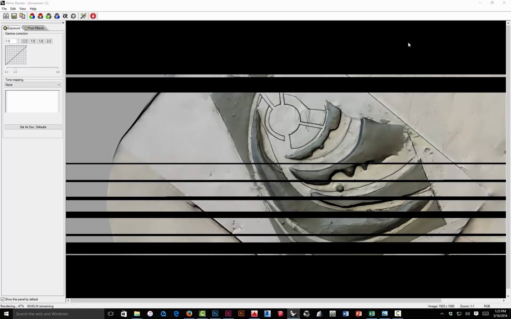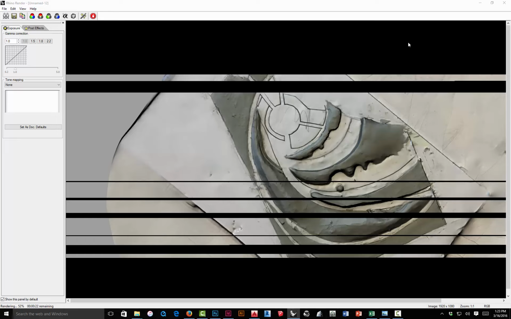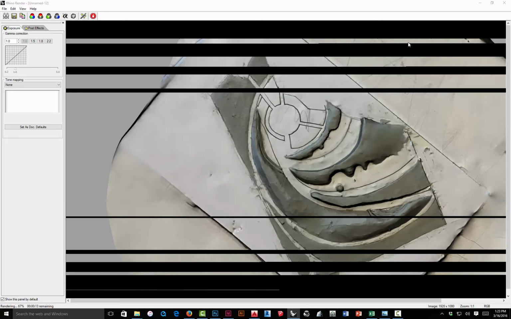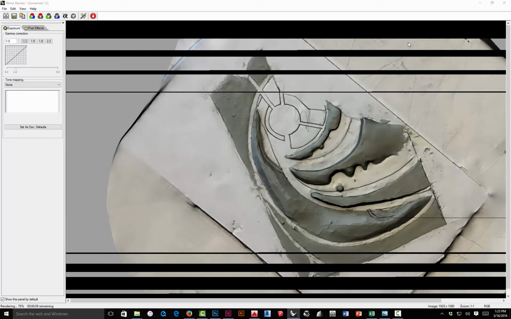It's just about done. So just let it keep running, keep expanding. Don't click on anything or interrupt it. Just let it finish up.